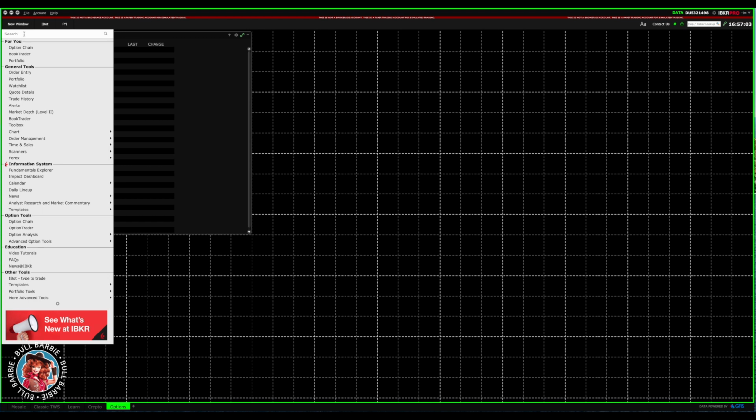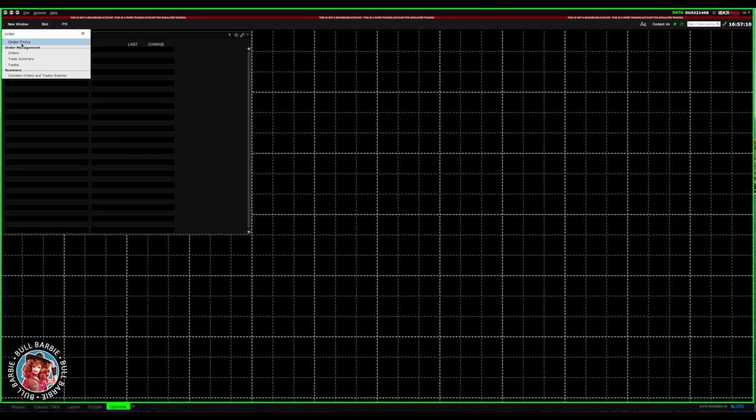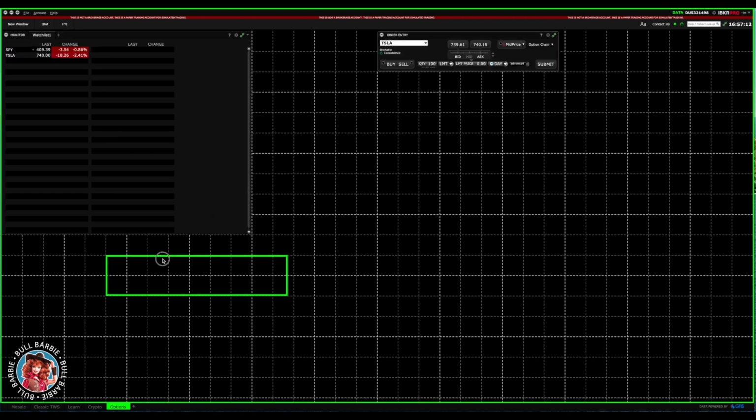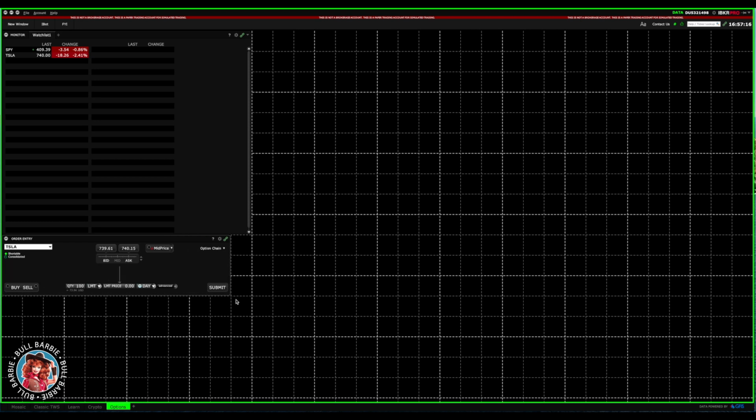Then another thing that I like to have up is the order entry. It's different than the option order. This is the one I like. This reminds me of the one that Thinkorswim has that pops up on the bottom whenever you go to open or close a position, although it's easier to use.